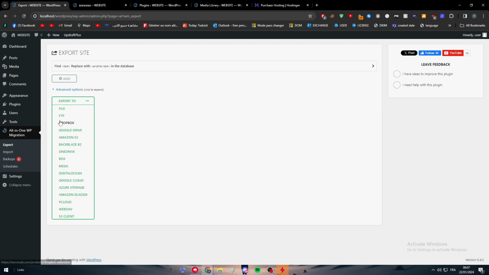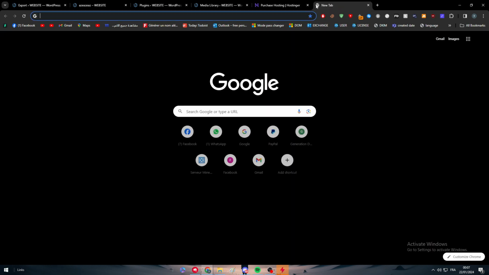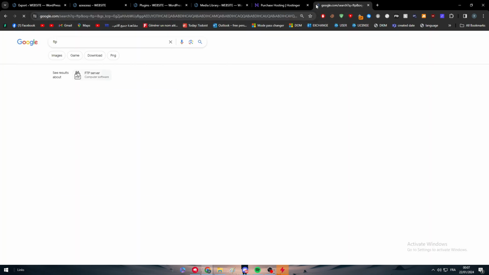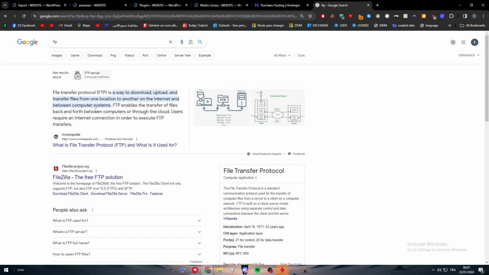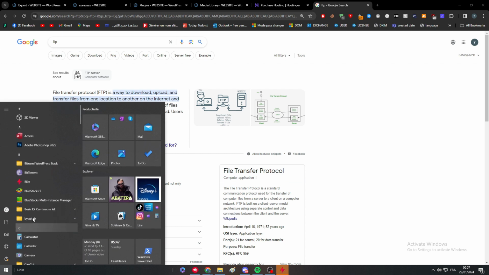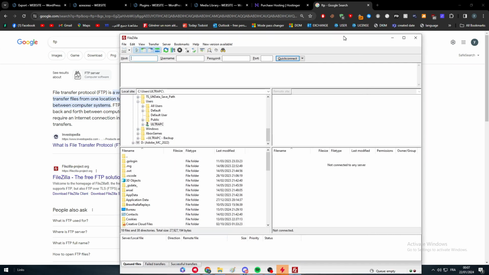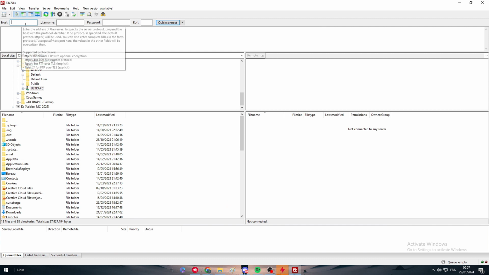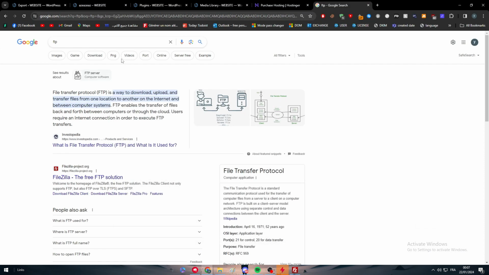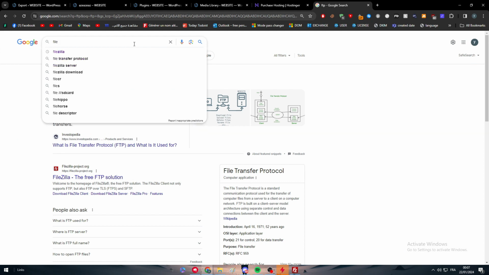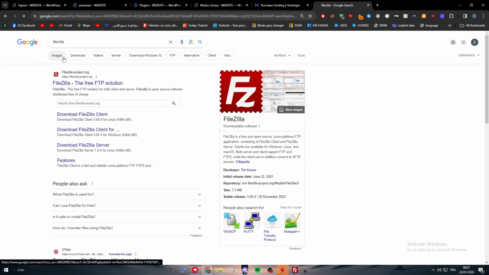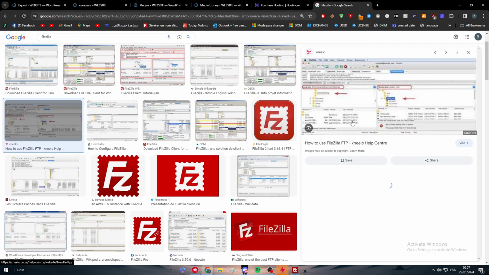The second method is by using FTP. So FTP, which is basically FileZilla. So here you go, FTP, file transfer protocol. It is basically by using FileZilla. So let me just show you here. This is FileZilla. Here you just have to put your host, username, password, and the port of your cPanel. And let me just show you how it's going to look. Here we go, images, and this is how it's going to look.